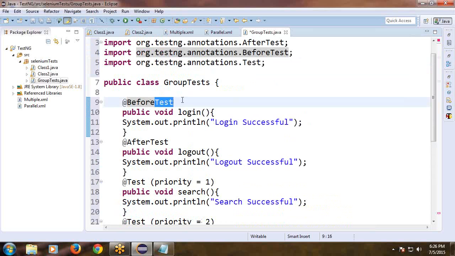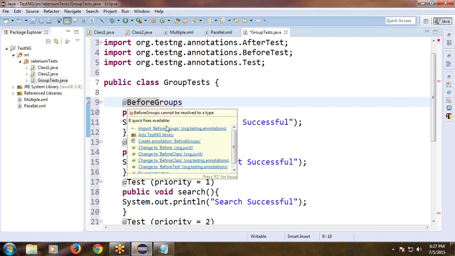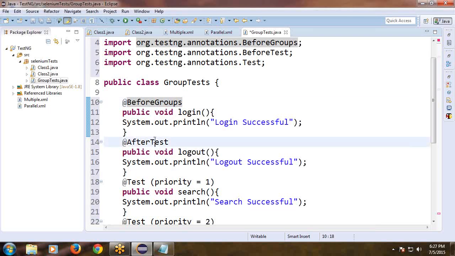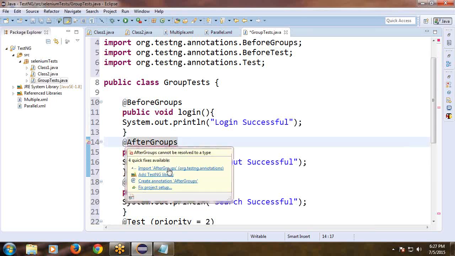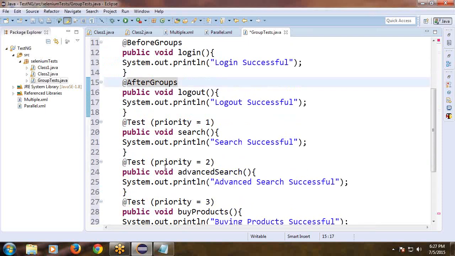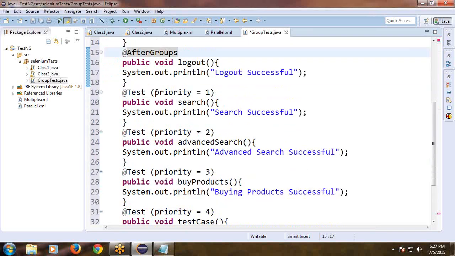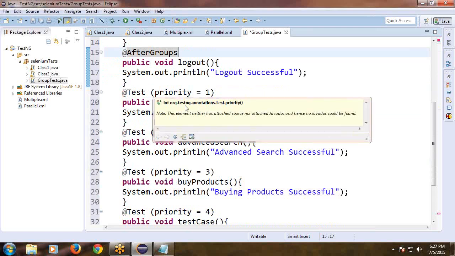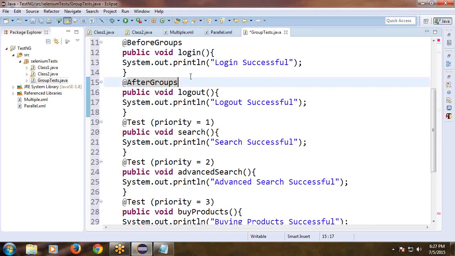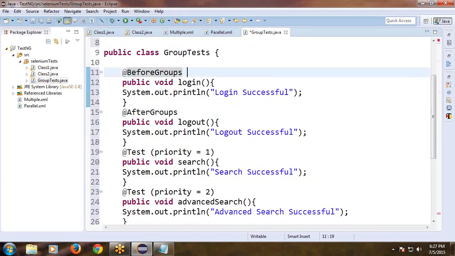See, here I am introducing two more annotations, before groups, import, next, after groups. Here in test, I am introducing one attribute, groups. Groups attribute.